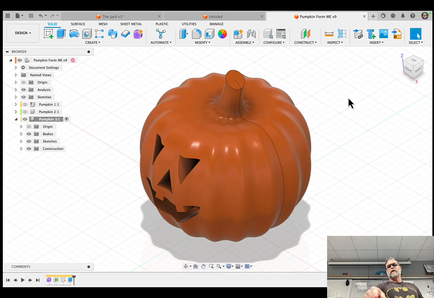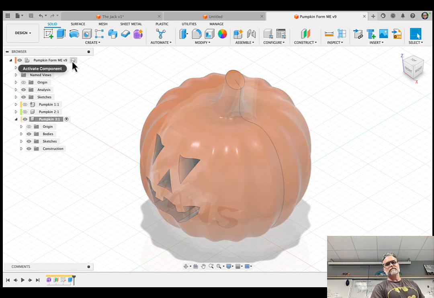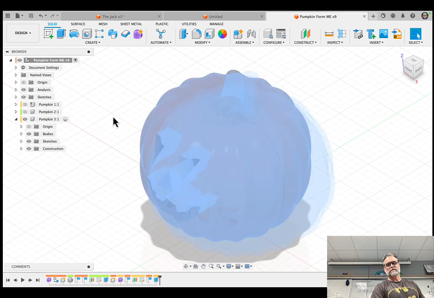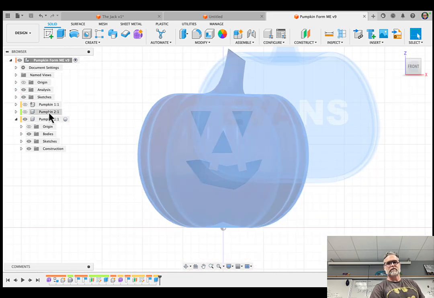One last thing. You're going to need to turn in this pumpkin for a grade, but I need 2 pumpkins on the same document for this grade. So just so you know, when you make your next pumpkin, in order to do that, you're going to activate your main component. And you're going to have to show all your pumpkins. So I have 3 of them here. Let's see if I can show all of them.